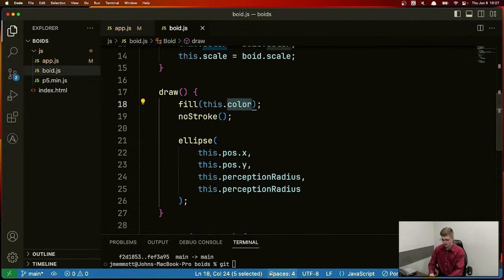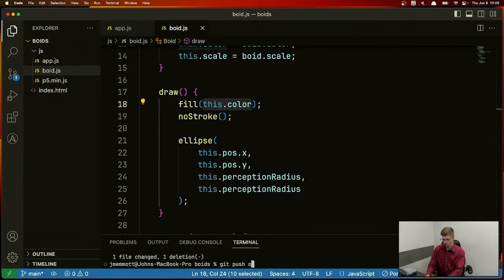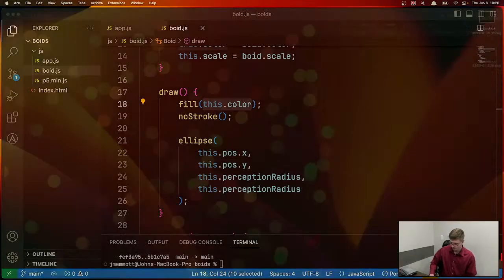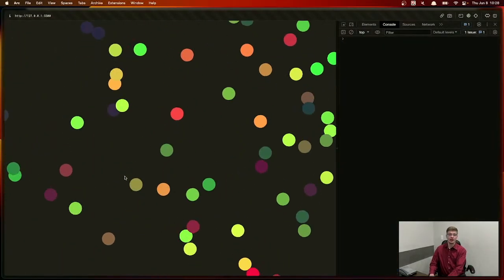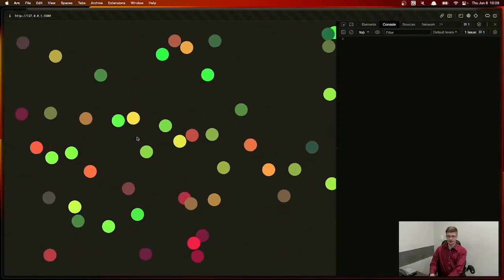Let me go back to it right there. So what we did was we put in this dot color instead of our own color. Instead of numbers, we put this dot color. So now we should have something like this. If you don't see this right now, let one of the instructors know and we can help you get to this point.